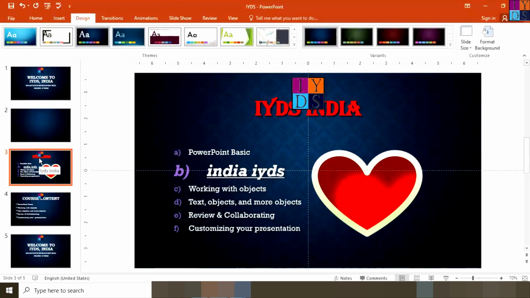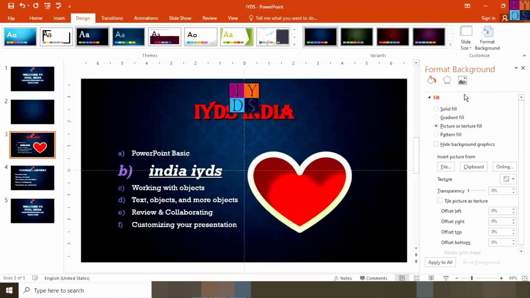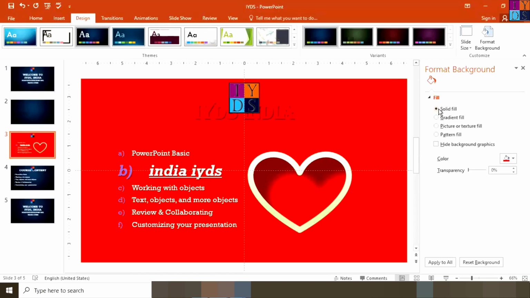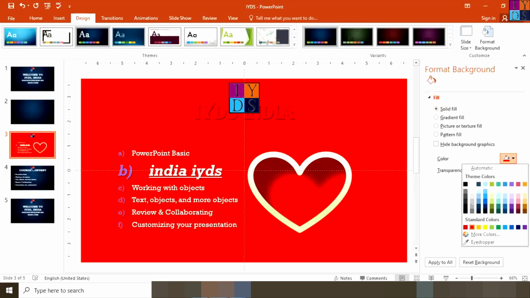To format the slide background: by default, all slides in your presentation use a white background. It's easy to change the background. To open the Format Background pane, go to the Design tab, then click Format Background. See, this is Format Background on the right side of the screen. Just click on that. The dialog box for the background will appear. If you want to change the color, just go to Solid Fill. If you want to fill the slide with a solid color, red, white, yellow, blue, anything you want, just click on Solid Fill, click on the color box, and choose your desired color.